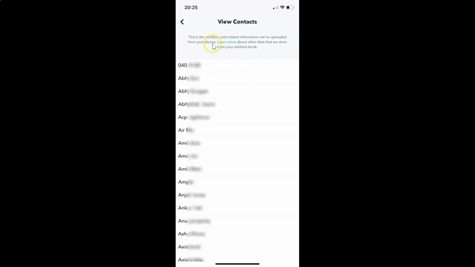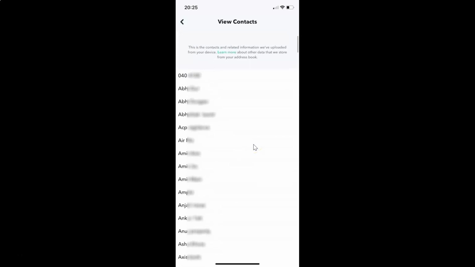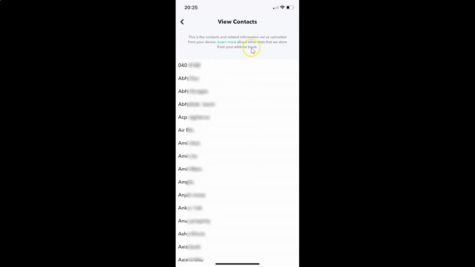Let's read that. This is the contacts and related information we have uploaded from your device. You can see. Learn more about other data that we store from your address book. So if you want to learn more, just tap on this learn more link.